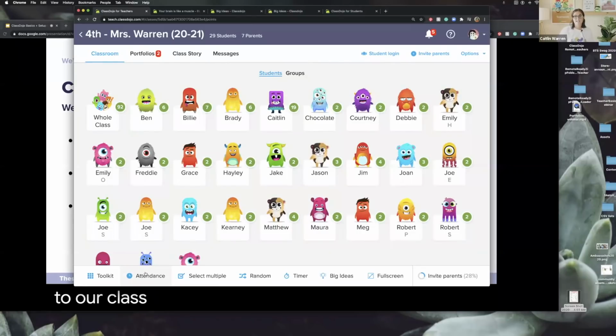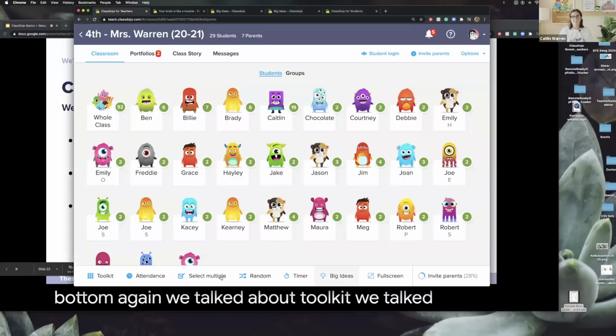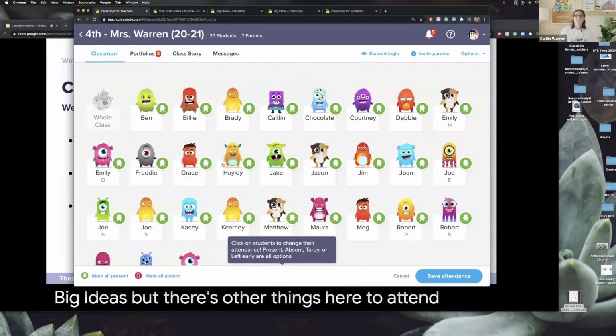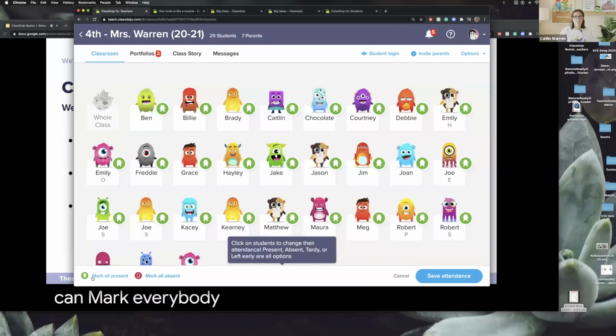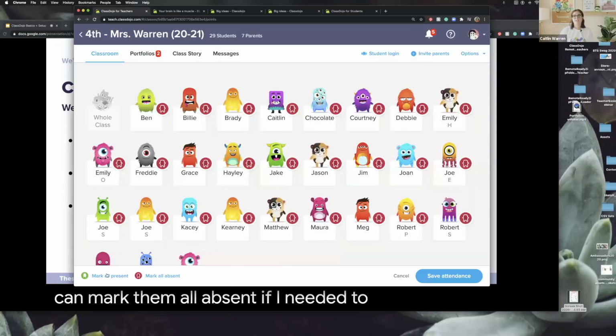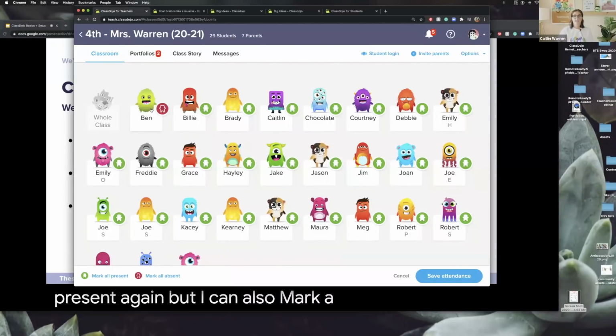You can take attendance here along the bottom. Again, we talked about toolkit, we talked about big ideas, but there's other things here too. Attendance. I can mark everybody present right now, I can mark them all absent if I needed to. Let's mark them all present again. But I can also mark a student absent.